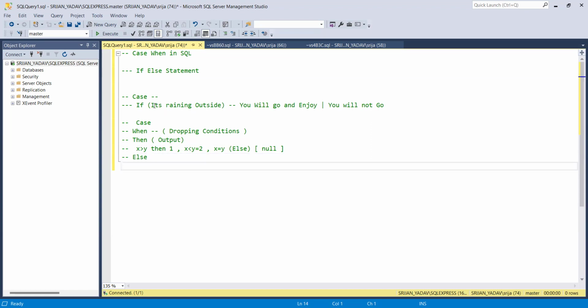Now after this, I'm going to tell you a mandatory part of it. End is mandatory. So case will give you a scenario in which you can drop your conditions, and on the basis of your conditions, you can get the output. But every time you use a case statement, you have to write end. This is something that is mandatory. Is this clear to all of you till here? I hope everybody is clear now.